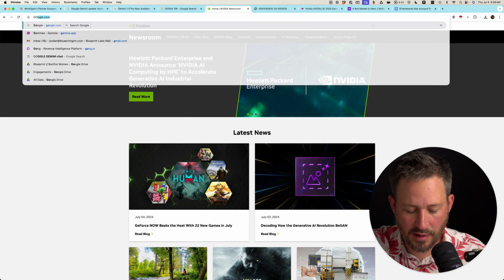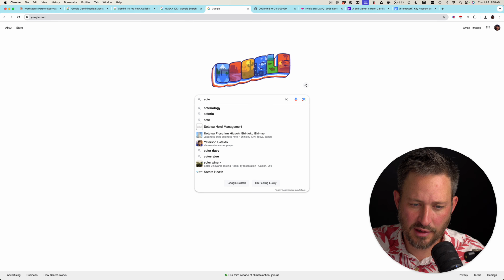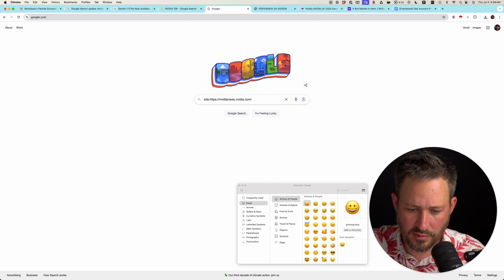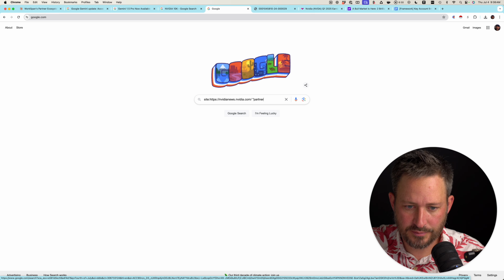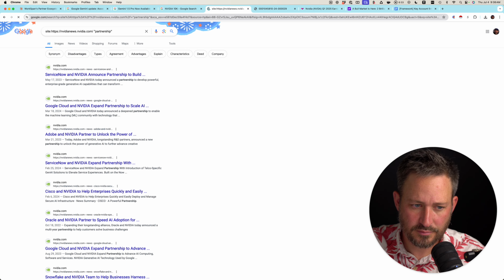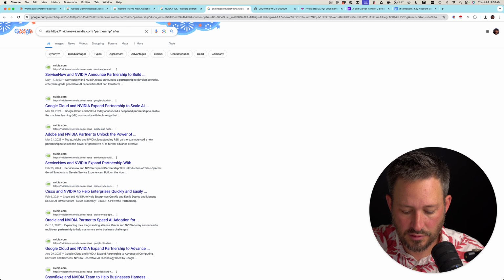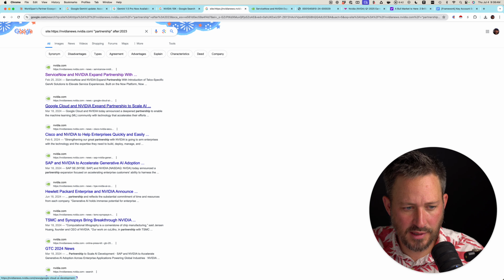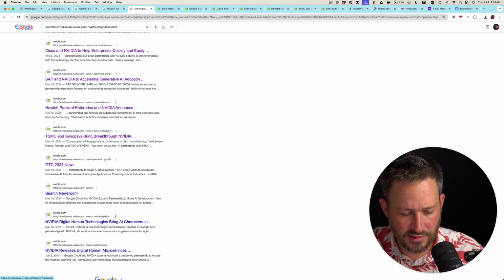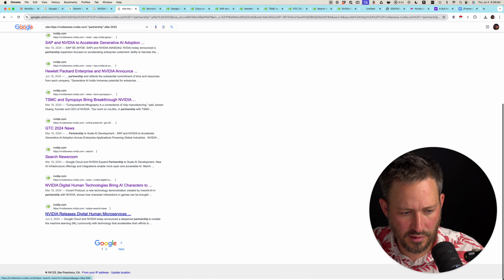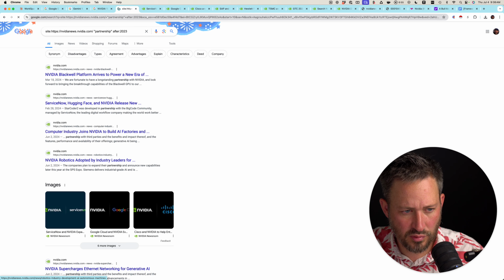So what I'm going to do is I'm just going to copy this. I'm going to go Google, and I actually care about partnerships. I've got my emoji panel open. You never know when you need a good emoji. Partnership. All right. And then I'm going to use this fancy thing after 2023. So I just want to know the key partnerships that they have announced this year.